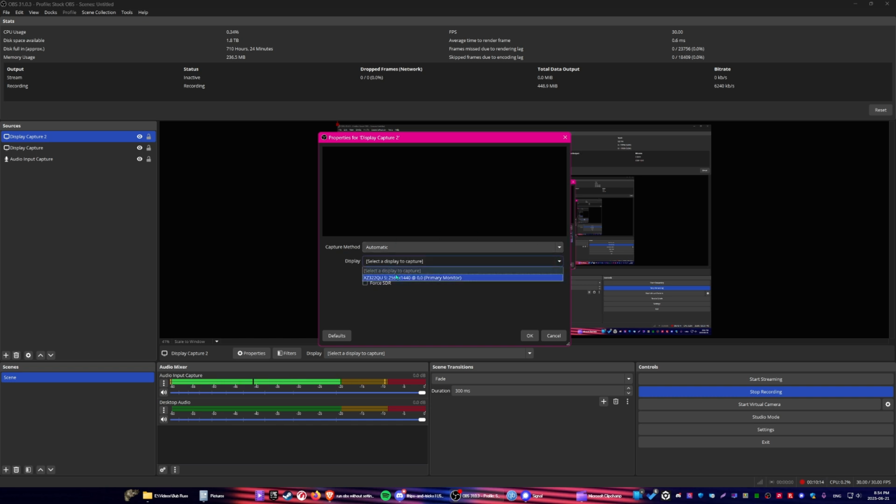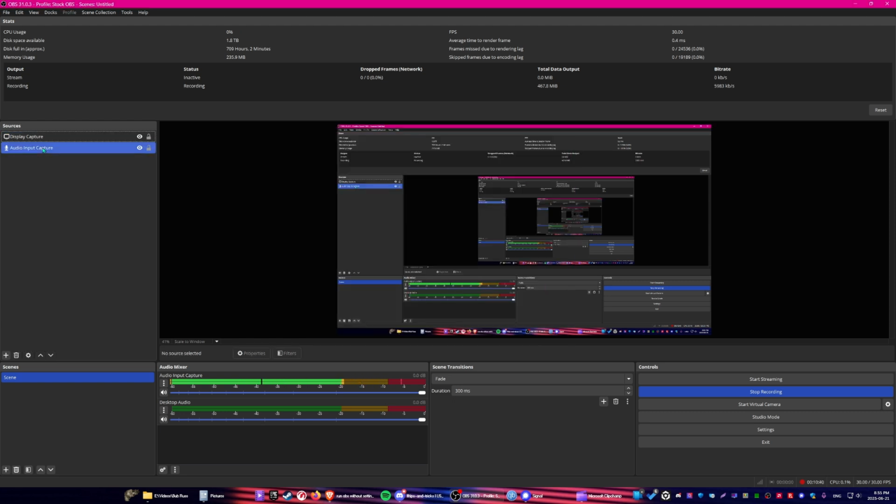You do want to select the monitor that you want to be recording. So if you have multiple monitors, select the one you're gaming on. And if you have an HDR monitor, do not forget to click Force SDR. Audio input capture, that is for my microphone.